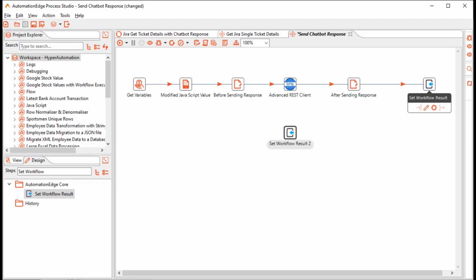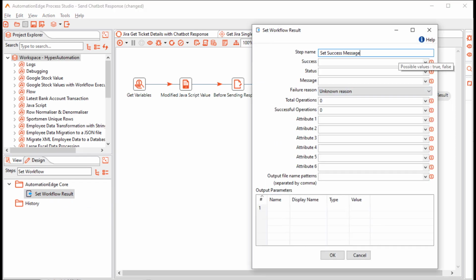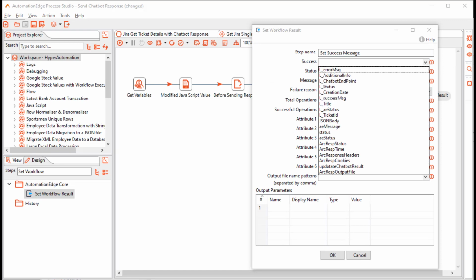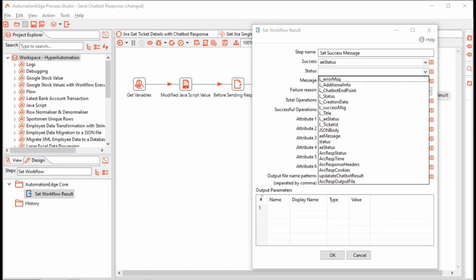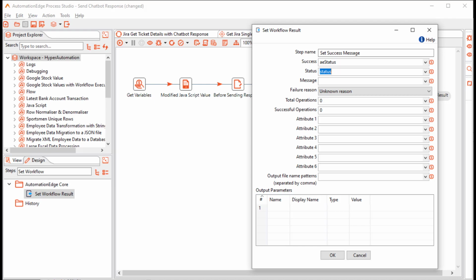Let us configure the set workflow result. Call it set success message. In the success, select AE status. In status, provide status. And in message, select AE message.